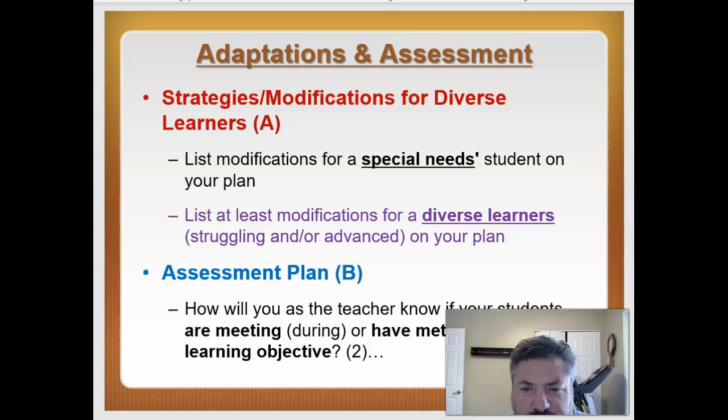Remember, these strategies for diverse learners, especially adaptive learners, are important due to IDEA, the Individuals with Disabilities Education Act, and to meet these IEP requirements. So we need to make sure we document them. Remember, the IEP is the Individualized Education Program. So they need to be documented on your lesson plan. So list any modifications for special needs students on your lesson plan.